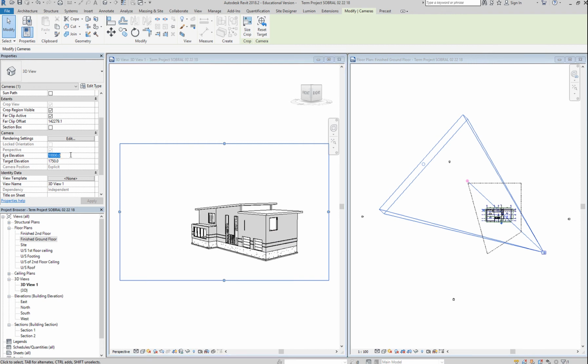Okay. So eye elevation to change from a worm's eye view, human level, or bird's eye view. Likewise, you can change the target height as needed to make those adjustments. Okay, so that's how you set up your camera.